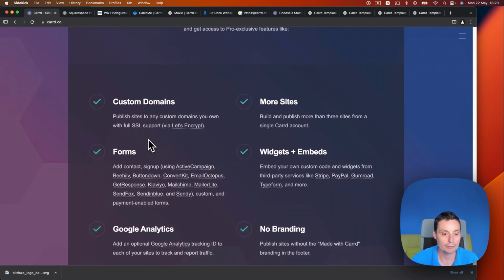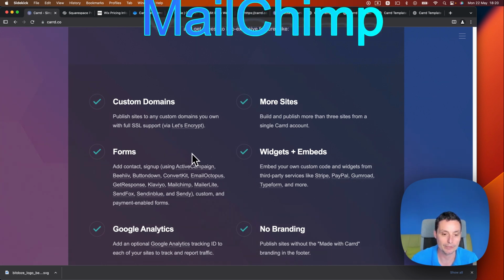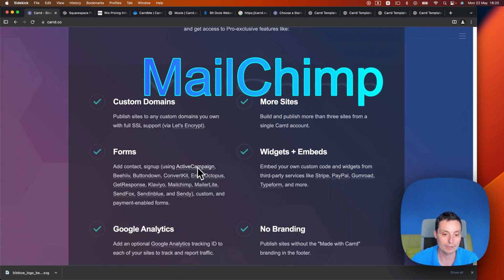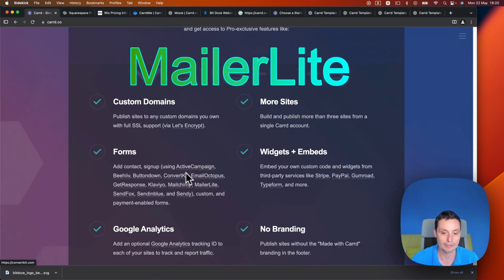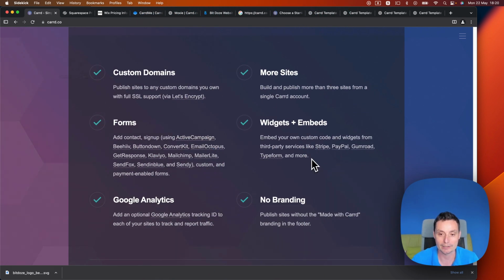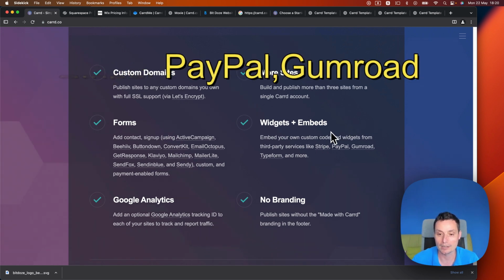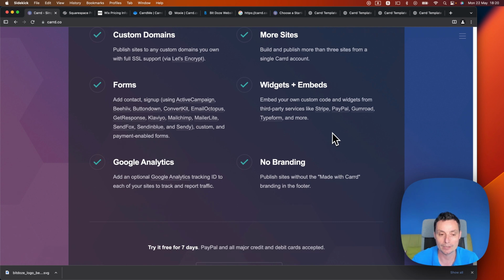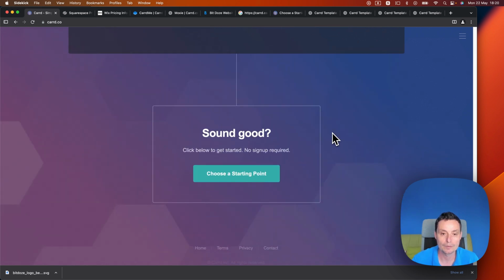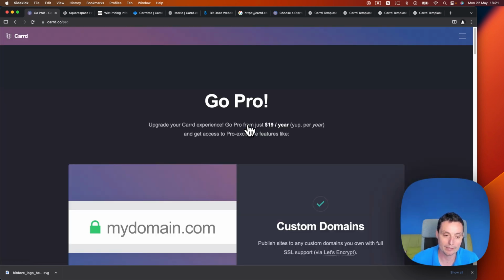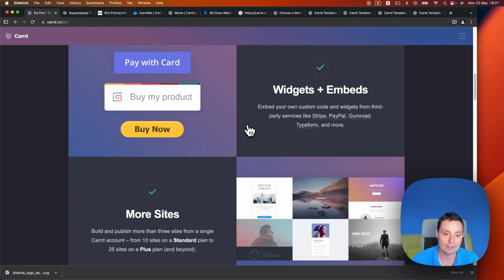You can have forms like the one that you've seen for the email subscribers. You can connect them with ConvertKit, with MailChimp and the MailerLite and things like that. We have their integrations here. You can add the widgets with embeds like Stripe, PayPal, Gumroad, Typeform. You can add analytics. And if we're going to check the plans, we're going to see in here.